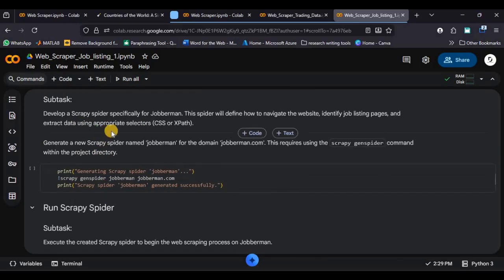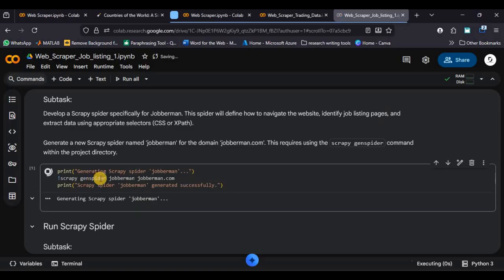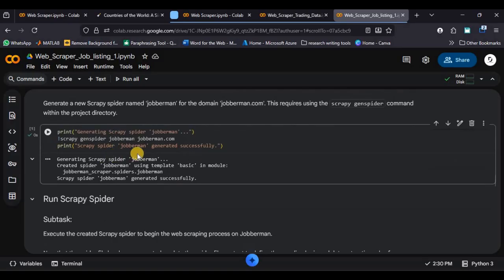Then we need to create a spider now. This spider will tell us how to navigate the website, navigate the job listing page. These are the pages. So if you are going through the page, when you see this, it means this. So we are telling it how to navigate the website. So let's create a Scrapy spider called Jobberman.